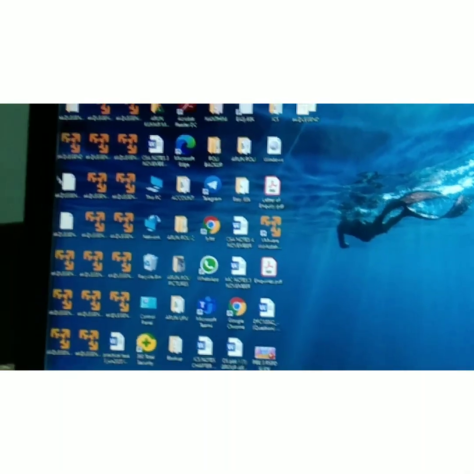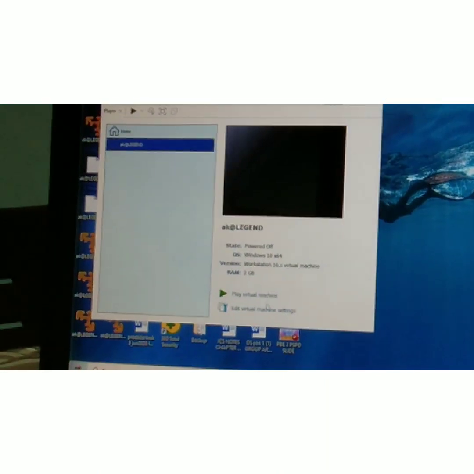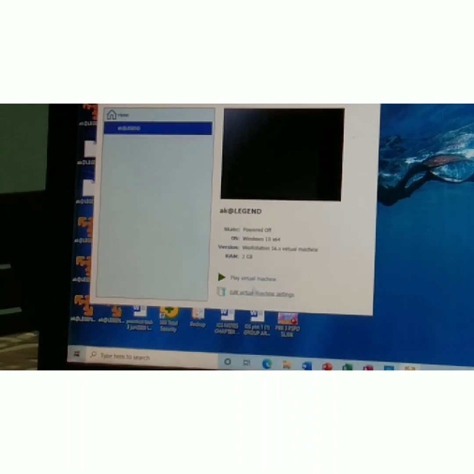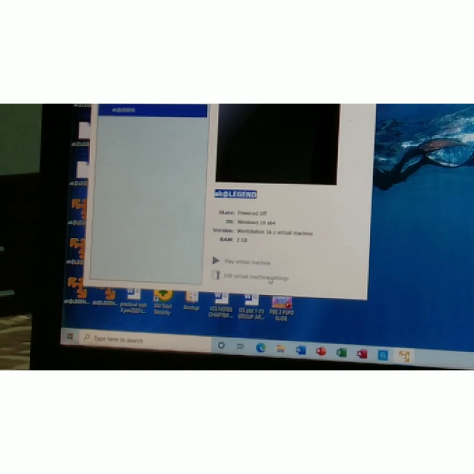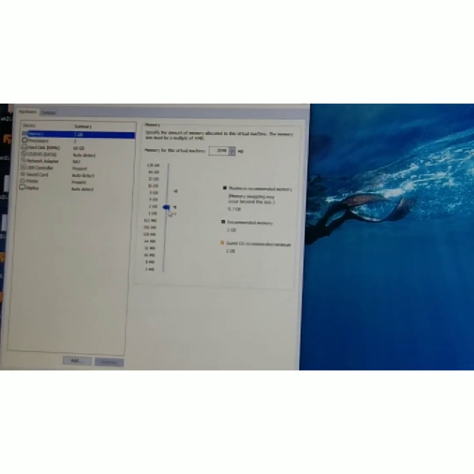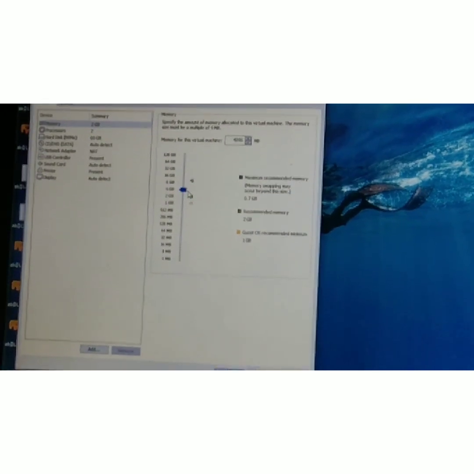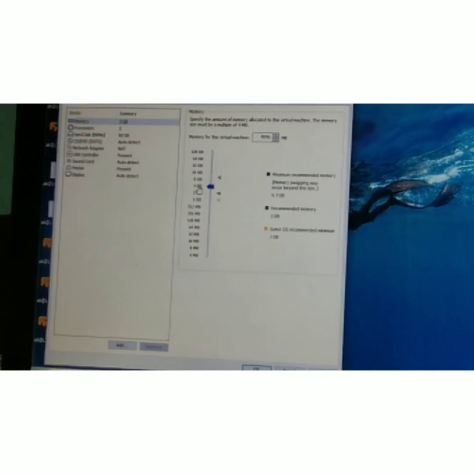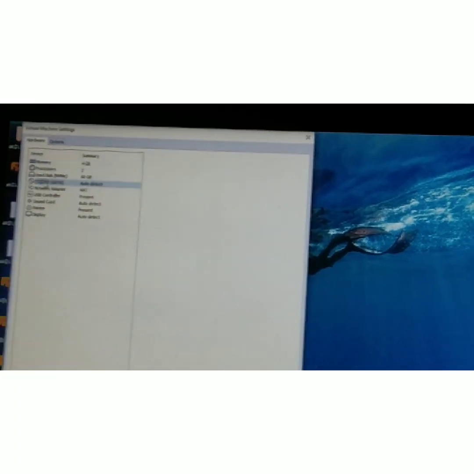And now you can see there are more files on my desktop, and there will be two options in your virtual machine. Go to edit virtual machine settings, and first here on the right, you can adjust the memory you want to use for the virtual machine. I'm using 4 GB memory.